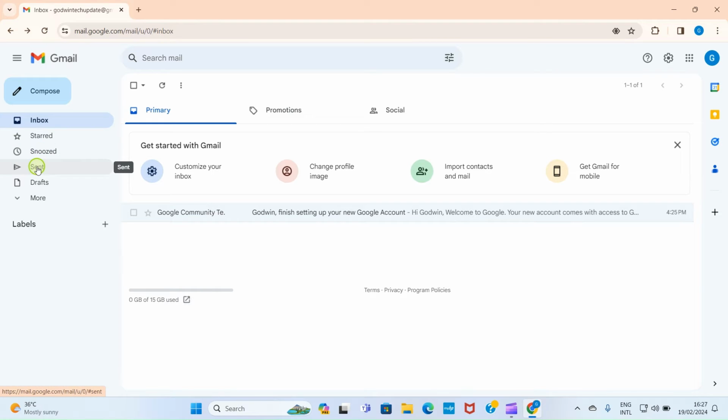Sent contains the list of emails you sent to somebody. Drafts contains emails that are drafted. Maybe you are composing an email to send to somebody, and at some point, you shut down your PC and walk away. Google understands that you have not finished with that job, so it saves it automatically for you in drafts. If you come back later, you can open the email and complete what you're trying to create. You have the More option.